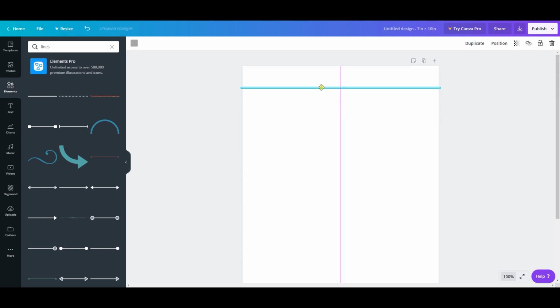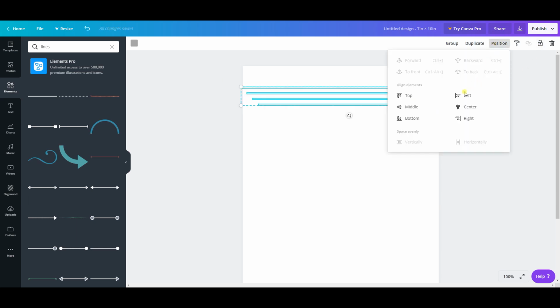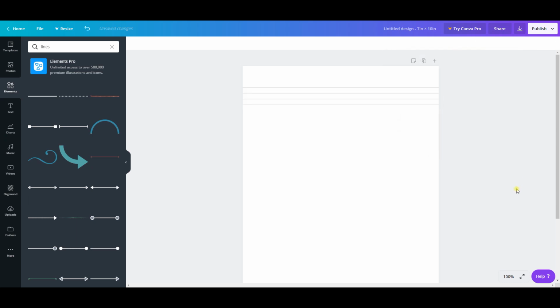Okay, so now I've got my first line. I can just pick it up and drag it up. It's giving me some center guides, so that's nice. And now I'm going to go up here to duplicate, and I'm just going to press duplicate a few times, and that will give us 4. So let's grab all of these and go to position, and let's left justify it, and there we go.